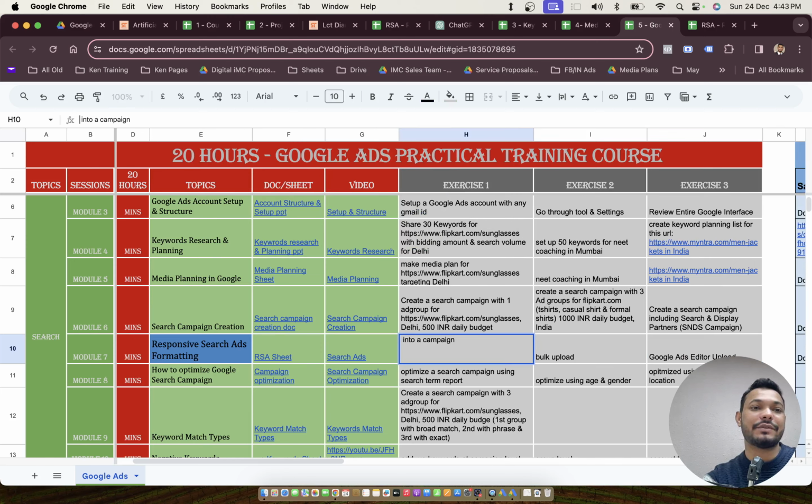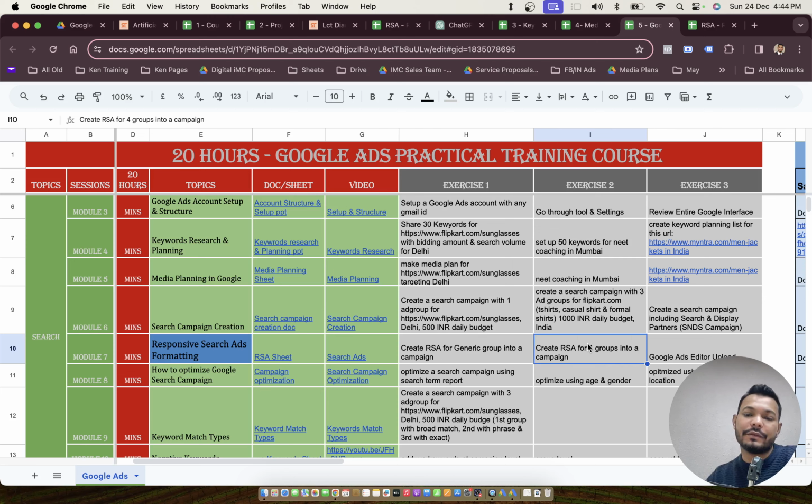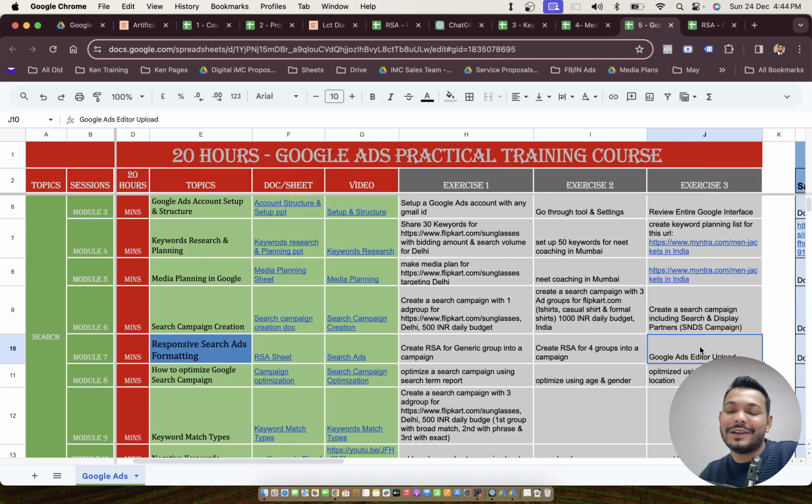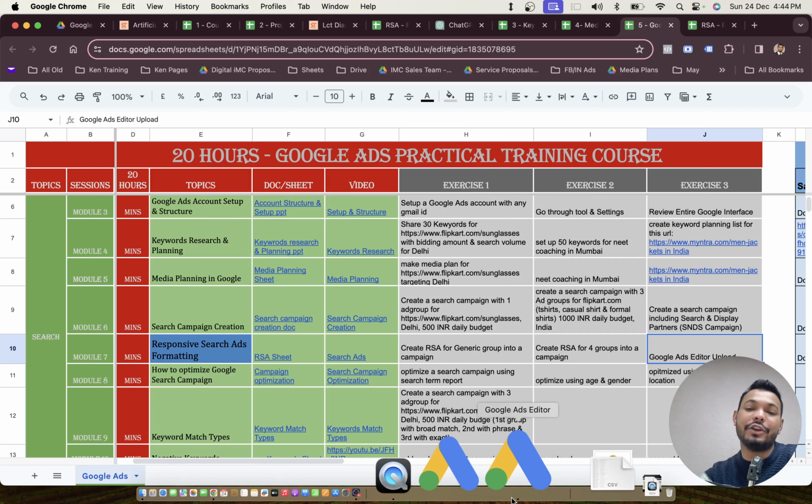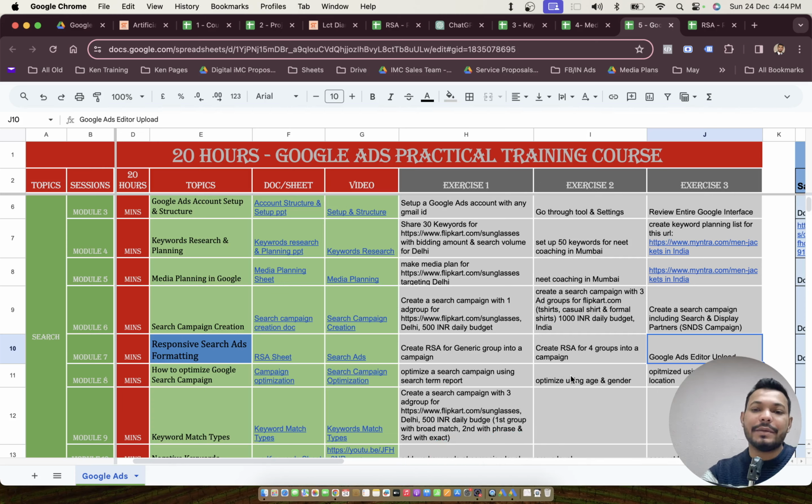So let me write down the exercise for you. Let's say create RSAs for some extra minutes or hours, and then you can write down the ad copy by yourself, and then create the 4 remaining groups yourself, that's fine. And then finally you can just learn a bit about the Google Ads Editor tool. I know it's going to be a time-taking process, but at least you can start with downloading this tool, which is called Google Ads Editor, onto your system, and start getting a bit of information, start learning a bit of things about the tool.